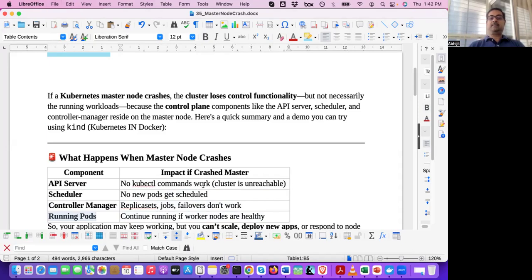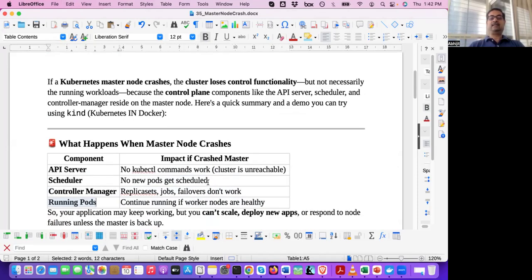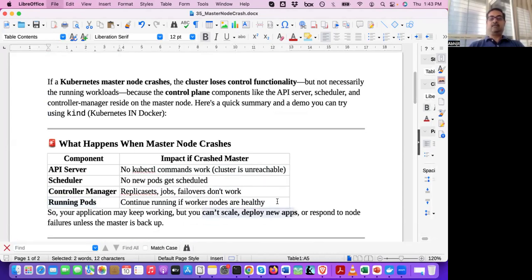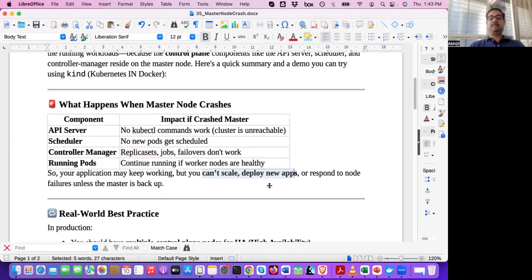So your application may keep working, but you can't scale, deploy new apps, or respond to node failure unless the master is back up. So in the real world, what is the best practice?